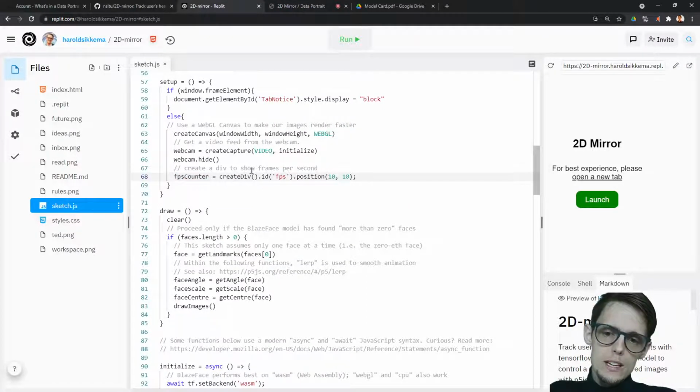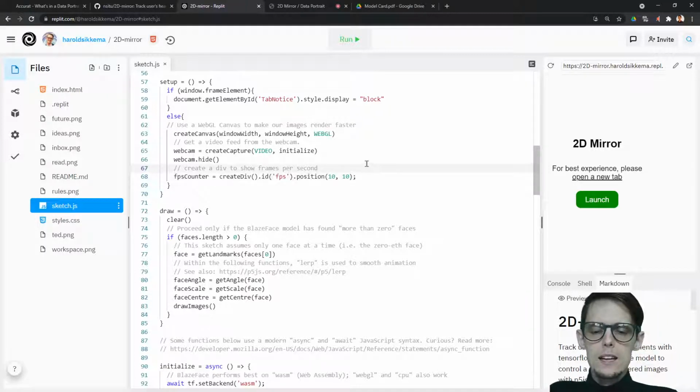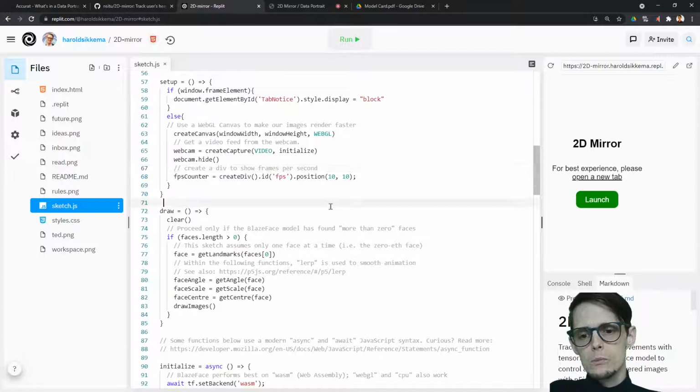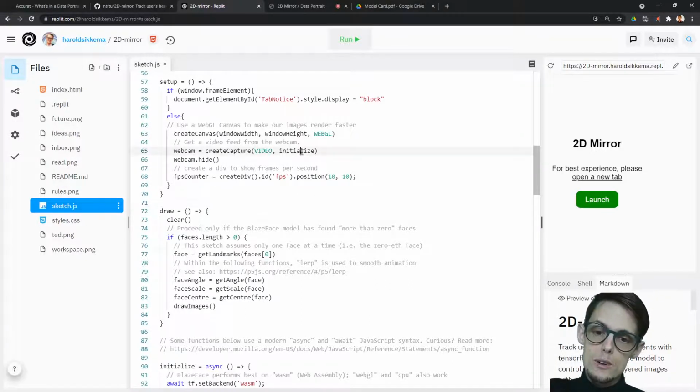This is just creating a little div there at the top, putting an ID and a position on it. And what you see further down is that this frames per second number gets calculated and popped into that div. That's it for the setup. Beyond the setup, of course, is the initialize.